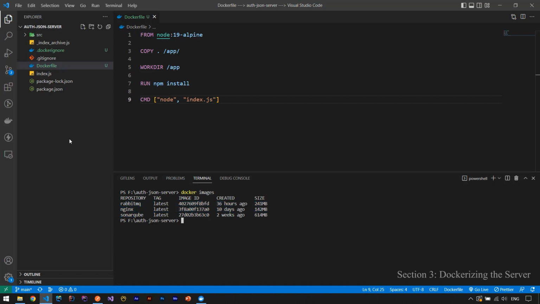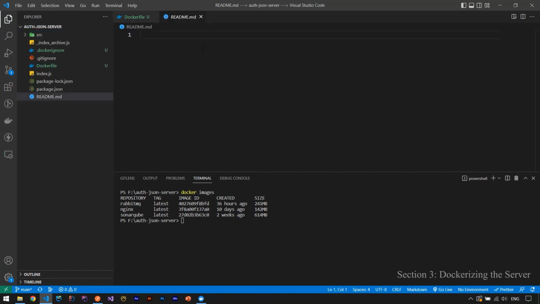But let me create a new readme file here, README.md, and let's have my commands here to be here as a source. So what is my project name? My project name is auth json-server, and we say that docker, what is our docker commands?